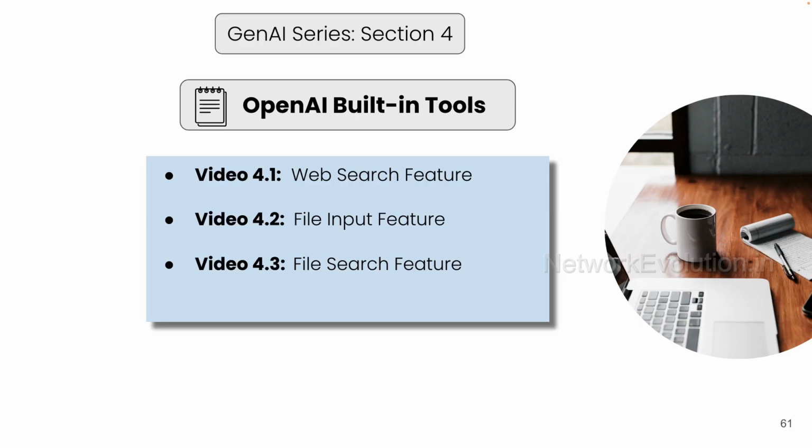There we'll pass a PDF file as an input and then we can ask questions about the contents of the file. In the third video, we'll see how to use the file search feature. This allows the model to search the input file for the relevant information. There we can pass multiple types of files. We can even pass Python, PPT, Java file, or even a Go language file.